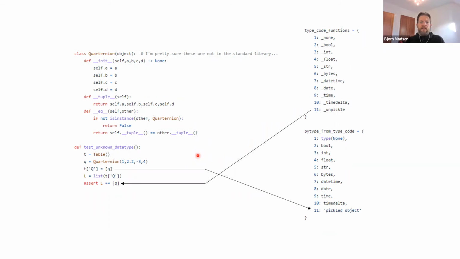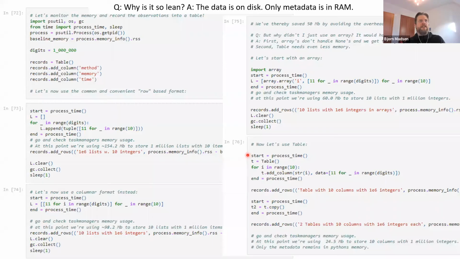How can it be that it doesn't consume more in RAM? And the answer here is Tablite's on disk. The data's on disk, right? It's only the metadata we keep in memory.